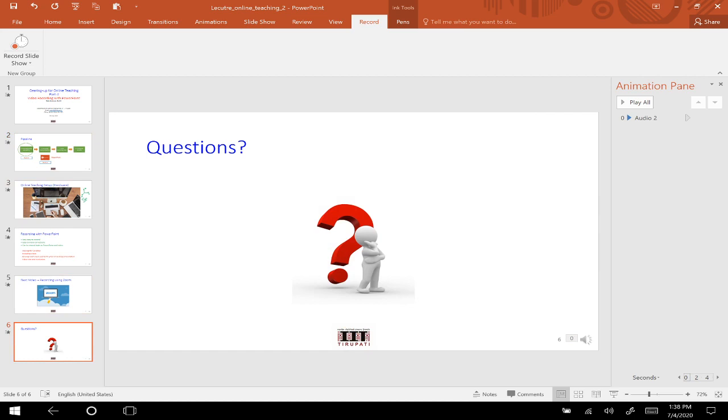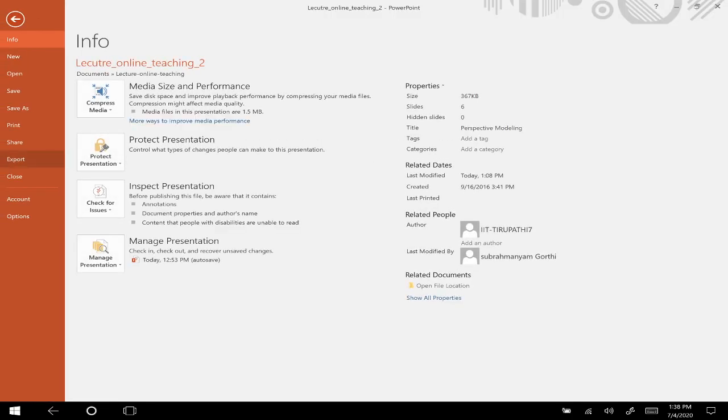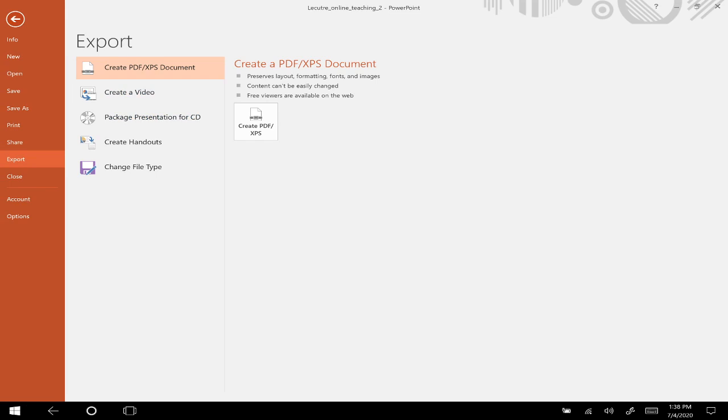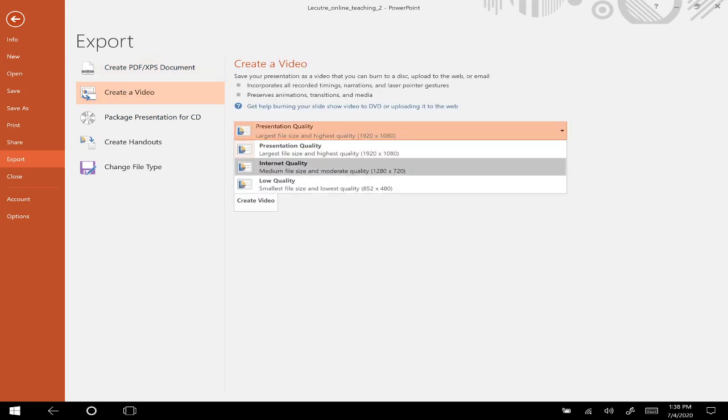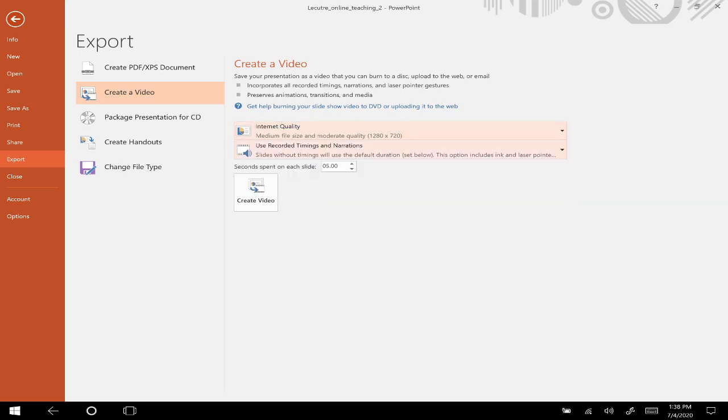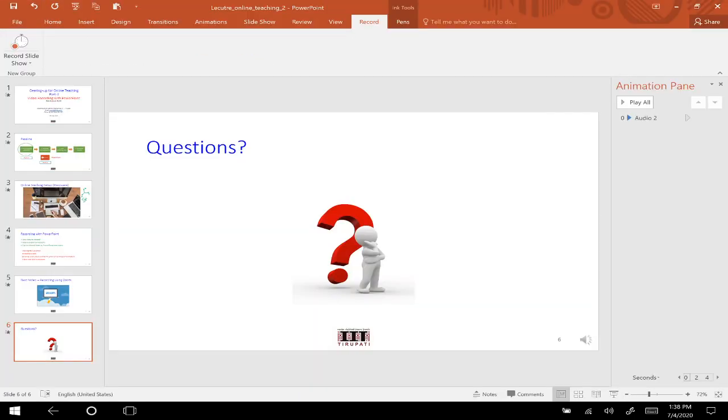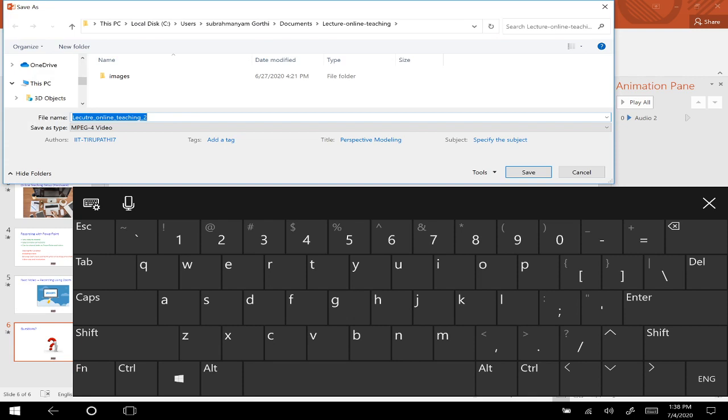One way is you could share this as a PPT itself. Otherwise, all you need to do is go to File, go to the Export option, go to Create a Video. Let's say I go with an Internet quality video here, use recorded timings and narrations, and press Create Video.